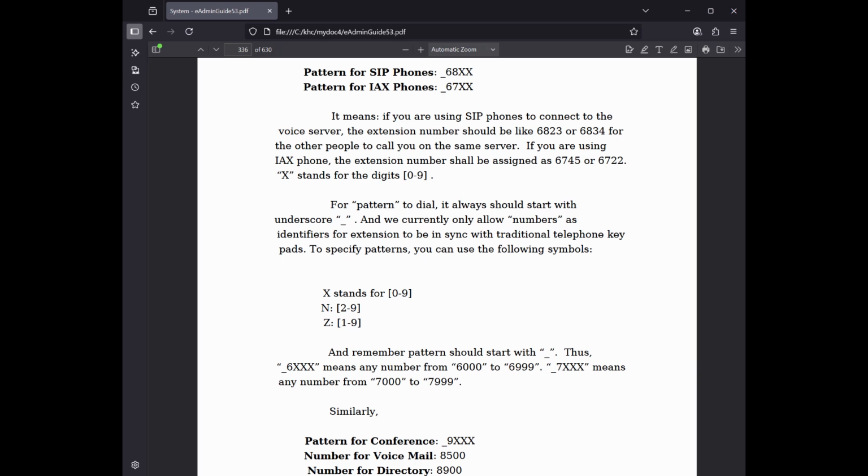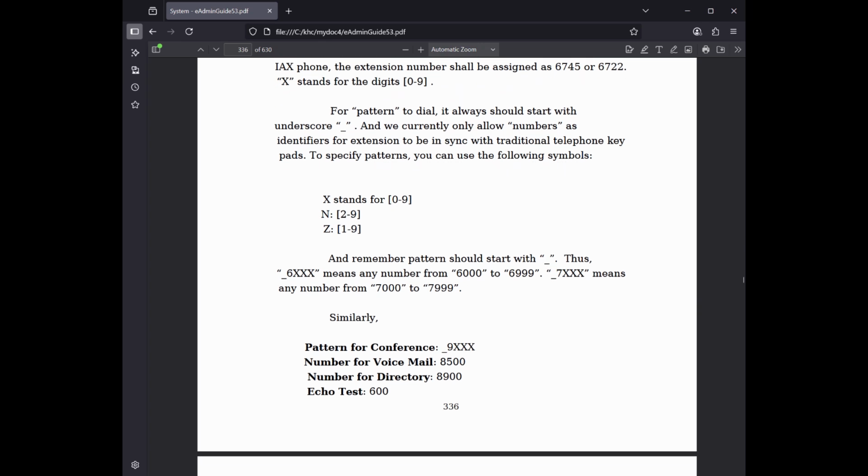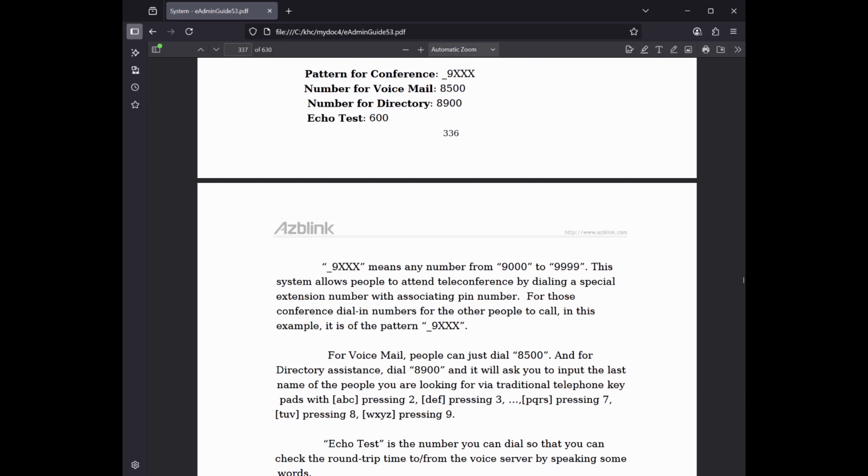To specify patterns, you can use the following symbols. X stands for 0 to 9, N for 2 to 9, Z for 1 to 9, and remember a pattern should start with an underscore. Thus, _6XXX means any number from 6000 to 6999. _7XXX means any number from 7000 to 7999. Similarly, the pattern for conference is _9XXX, for voicemail 8500, for directory 8900, and for echo test 600. _9XXX means any number from 9000 to 9999.